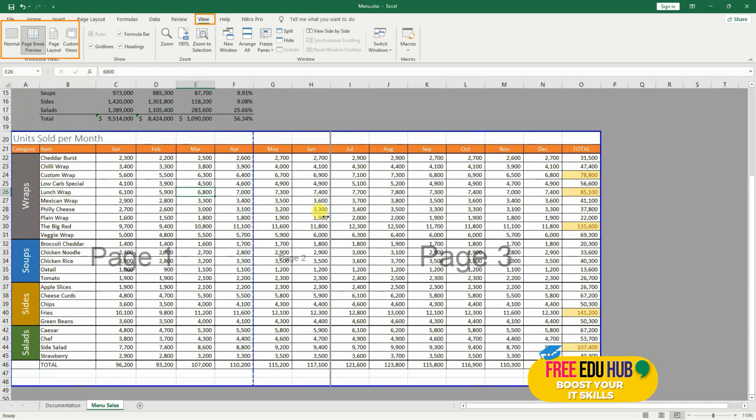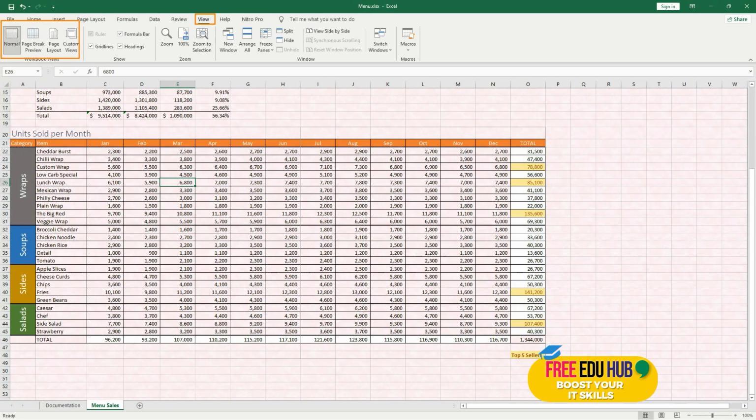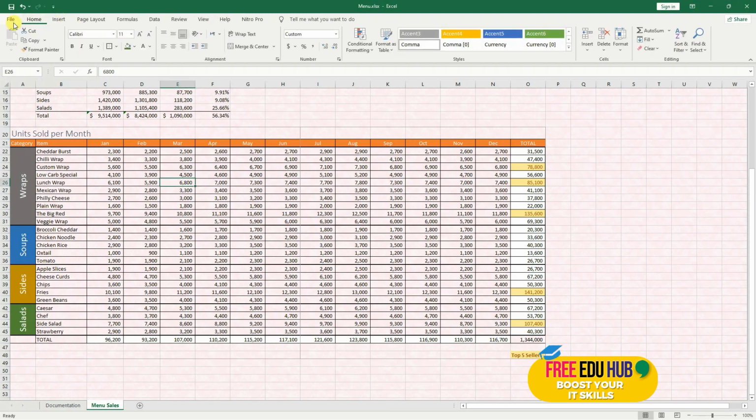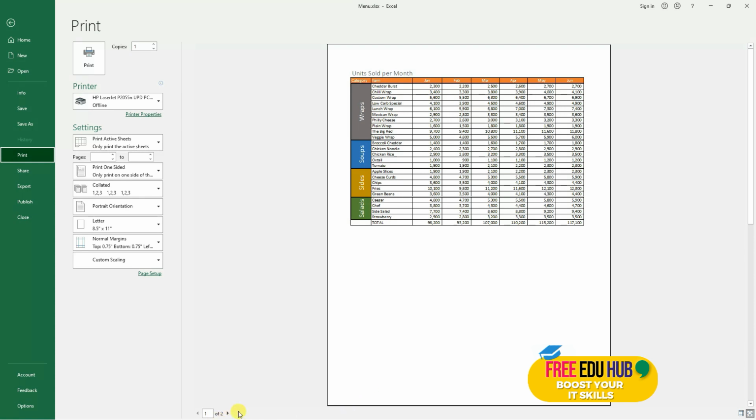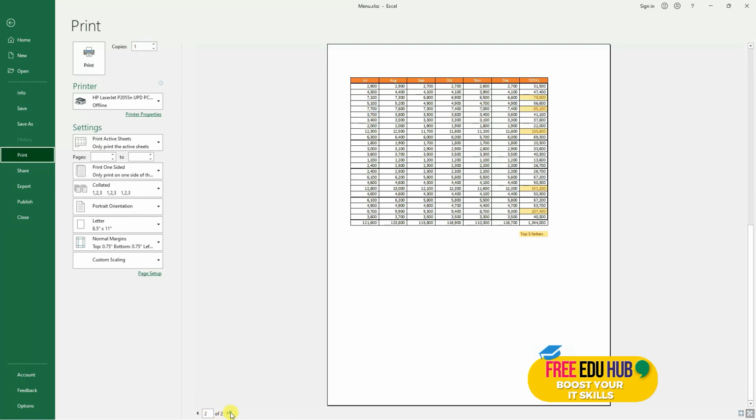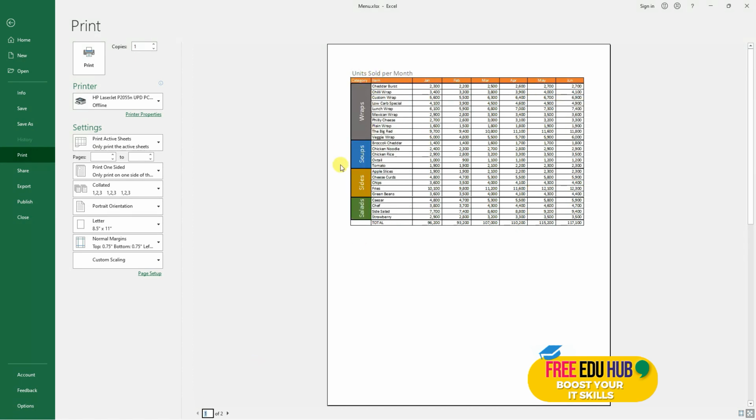And if we click on normal, and we go back to home and go to file and print preview, we can see now there are two pages, but still the data is not clear. We cannot see the legend on the left hand side. We want it to repeat so that we can understand the data in a better way.